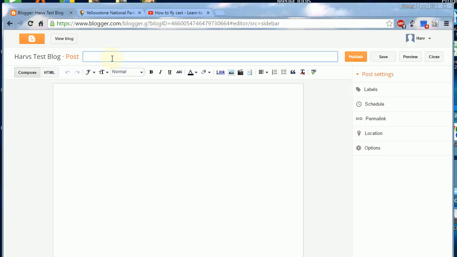Sometime during the creation you need to give your post a title. Well, we're going to call ours My First Post. This is the composition area. This is where you're going to really do your typing. This is where you're going to create your blog post.